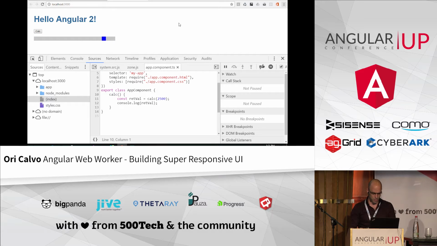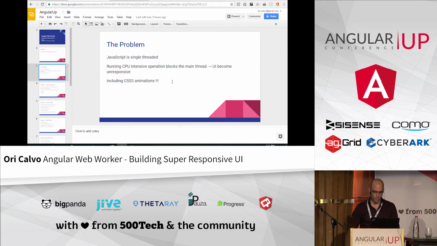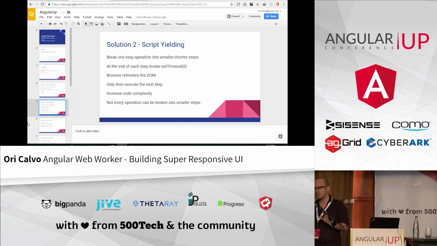So usually another solution to the problem is using the script yielding technique. Script yielding means taking a long operation and breaking it into smaller chunks of operations. After execution of each step, use the setTimeout method. The setTimeout method allows the browser to refresh the DOM, and only after the browser refreshes the DOM can we continue with the next step. Implementing a script yielding technique is quite complex, and worse, not every operation can be broken into smaller chunks.